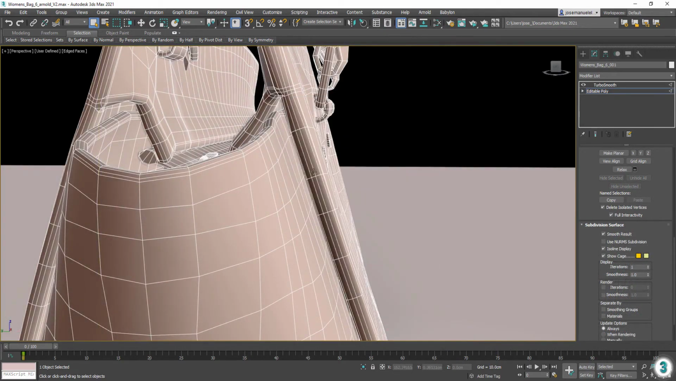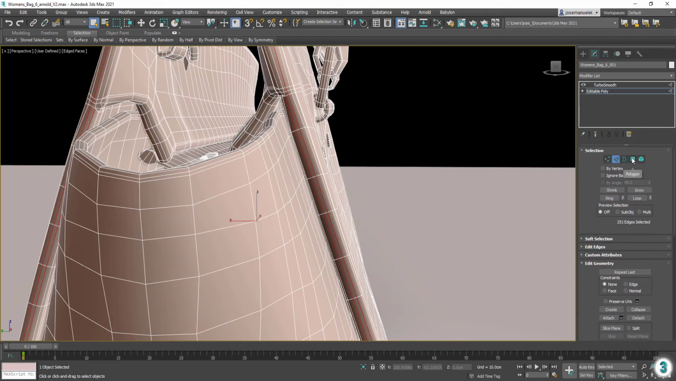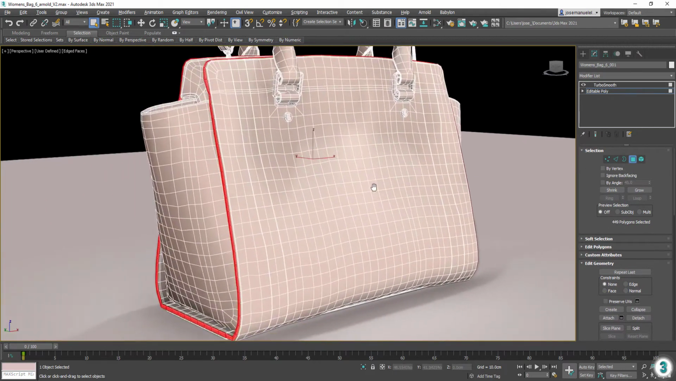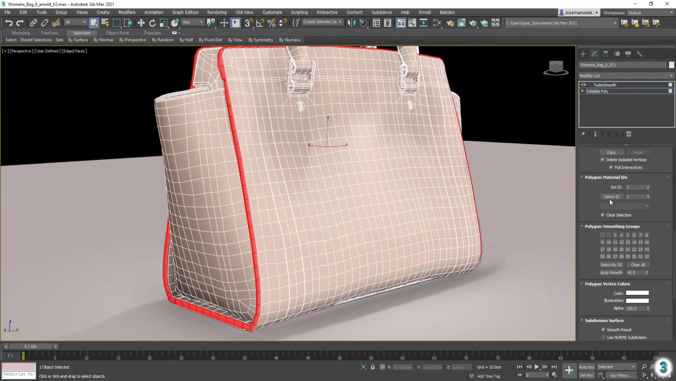In this situation, I want to assign a black trim to the outer portion of my handbag. I can select a loop of edges and convert to polygons by holding the Control key down and selecting Face Subobject mode. From here, I can grow the selection until I'm satisfied, and assign an empty material ID.